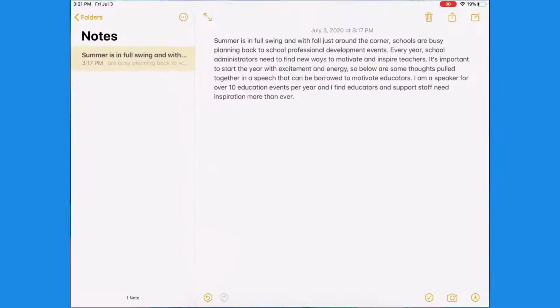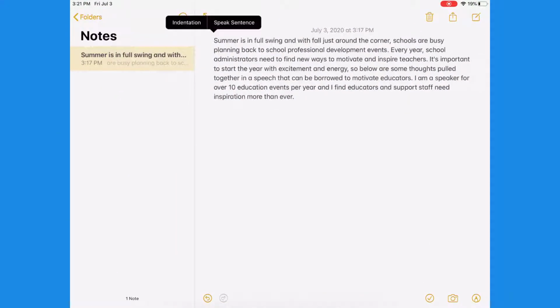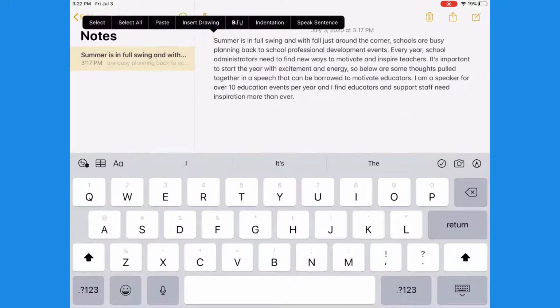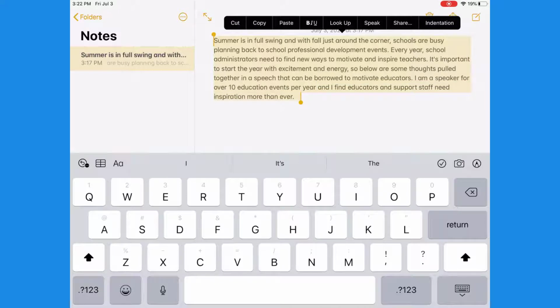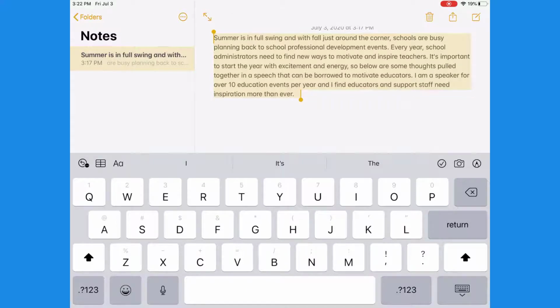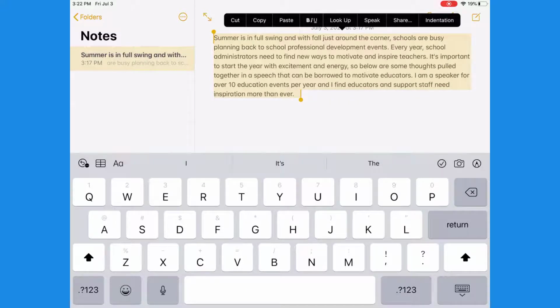So let's try it. First of all, select the sentence or paragraph you want to read. After selecting what you want your iPhone or iPad to read to you, tap Speak. Summer is in full swing. And just like that, you can have your iPhone or iPad read text to you.